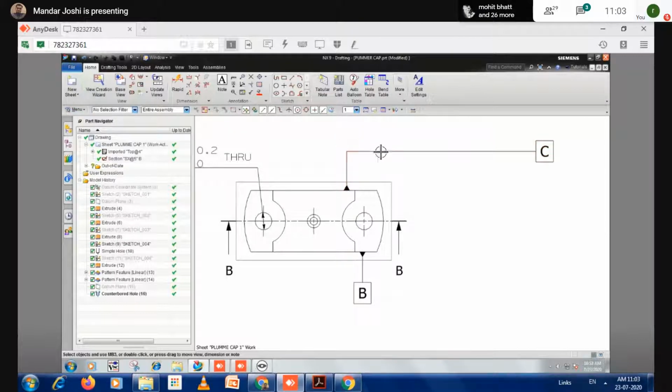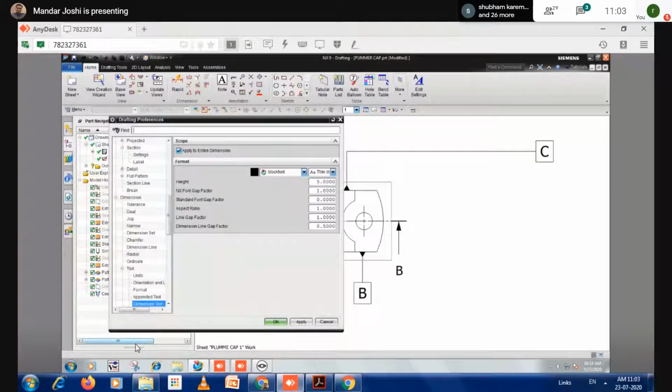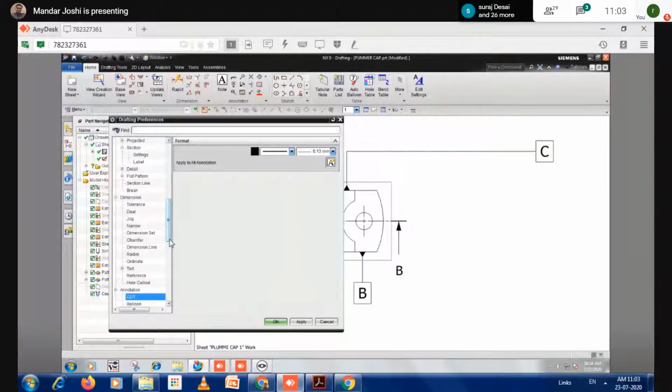And how to adjust this total length? You can adjust it through the menu option, preferences, drafting. In the drafting, you have to go with the GD&T option. Just a minute.